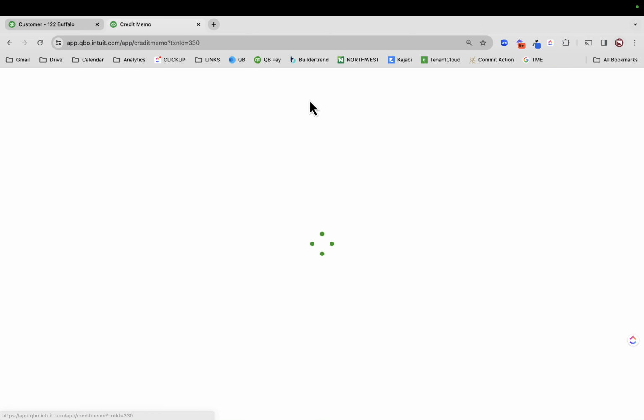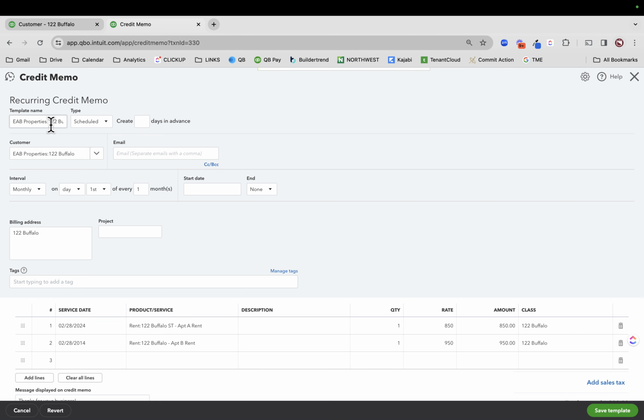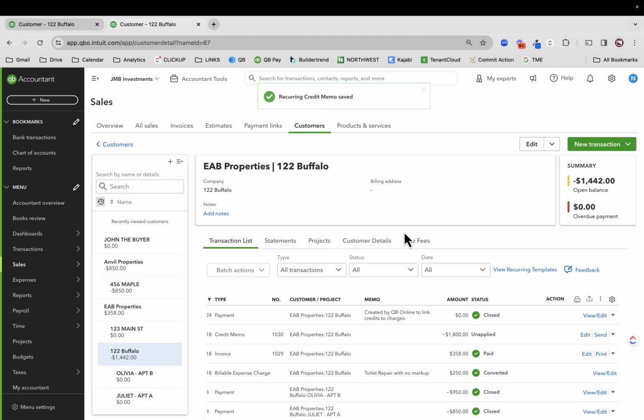I'm going to go back into this. I'm going to make this recurring as well. Every single month, I'm going to owe this, right? So why don't I make this recurring? So this is my 122 Buffalo credit memo. I'll have it create 10 days in advance, monthly, on the last day of every month. And we're going to do this as of March as well. So now this is also recurring. Okay. So now you can see that I have an open balance of negative 1,442.